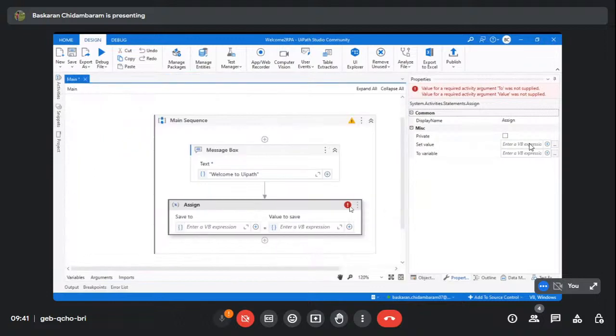Okay. This red indicates an error in this action. The yellow indicates there are one or more errors in this sequence. So it is a critical error and it is a warning. Without fixing this, we could not remove this warning. So what is the expected value from here?